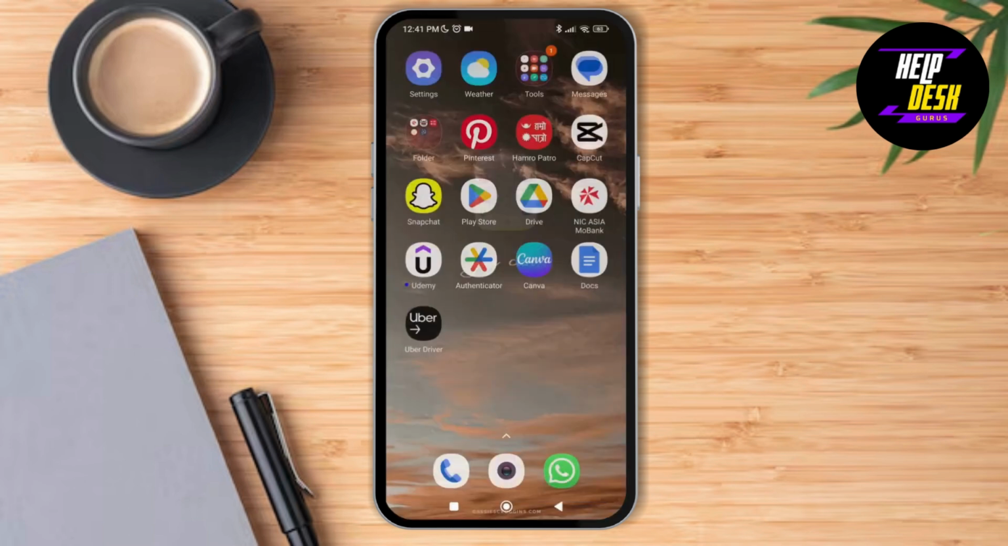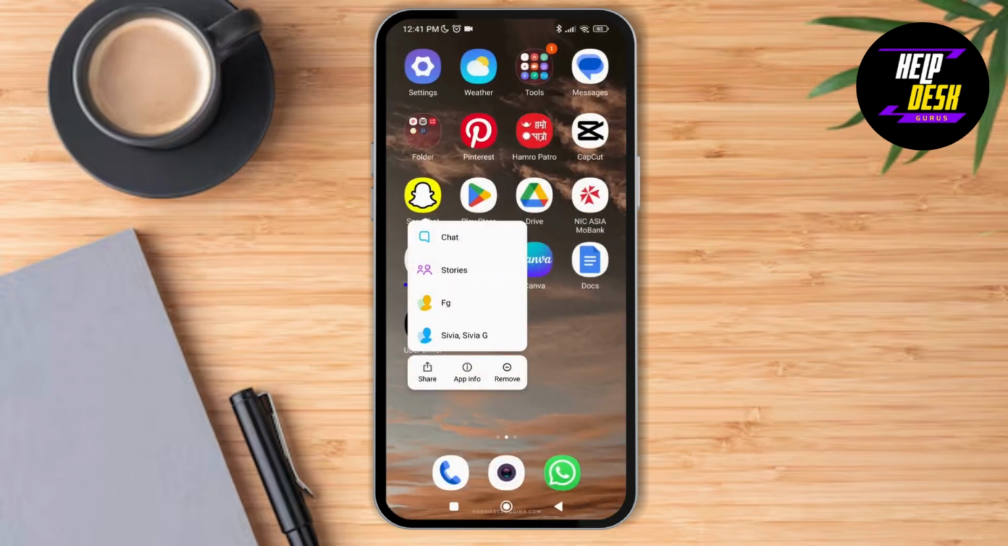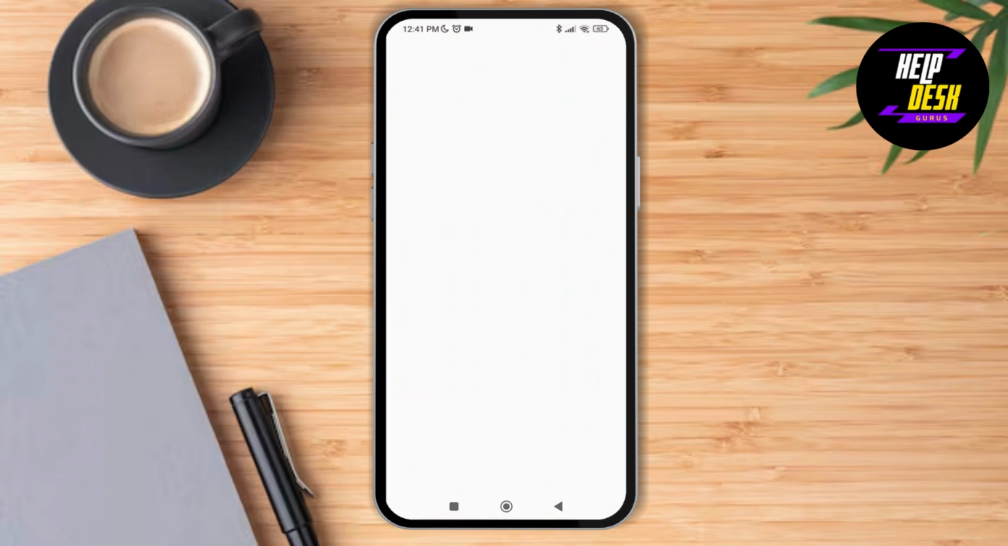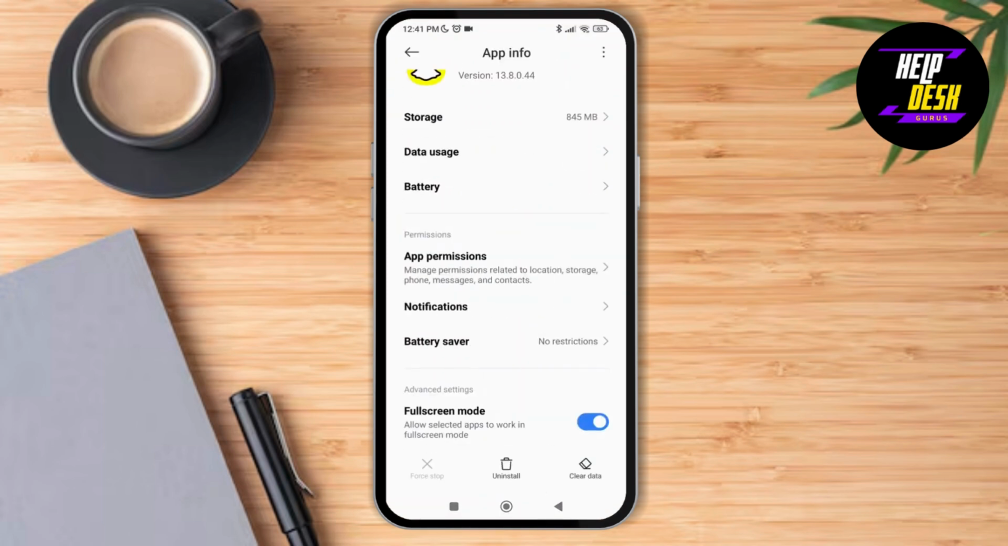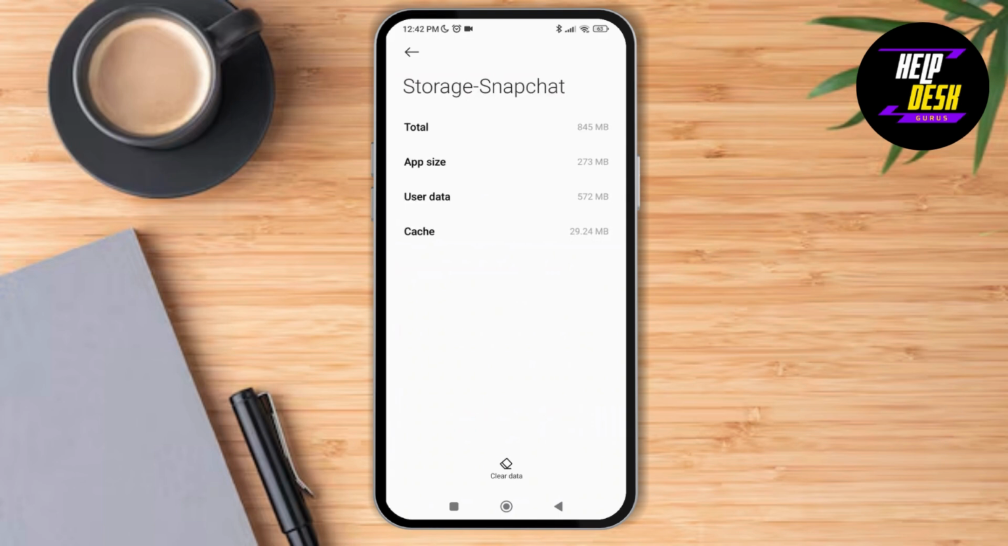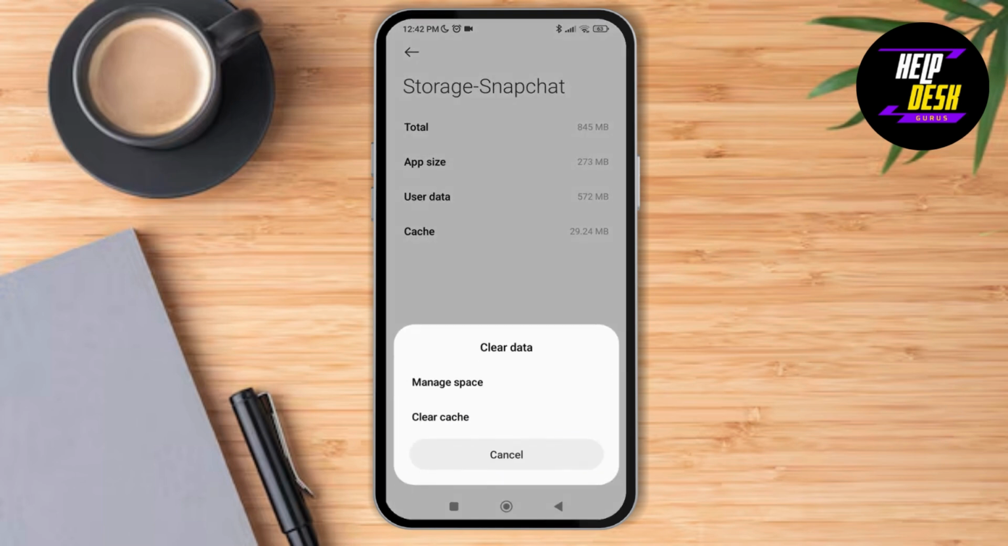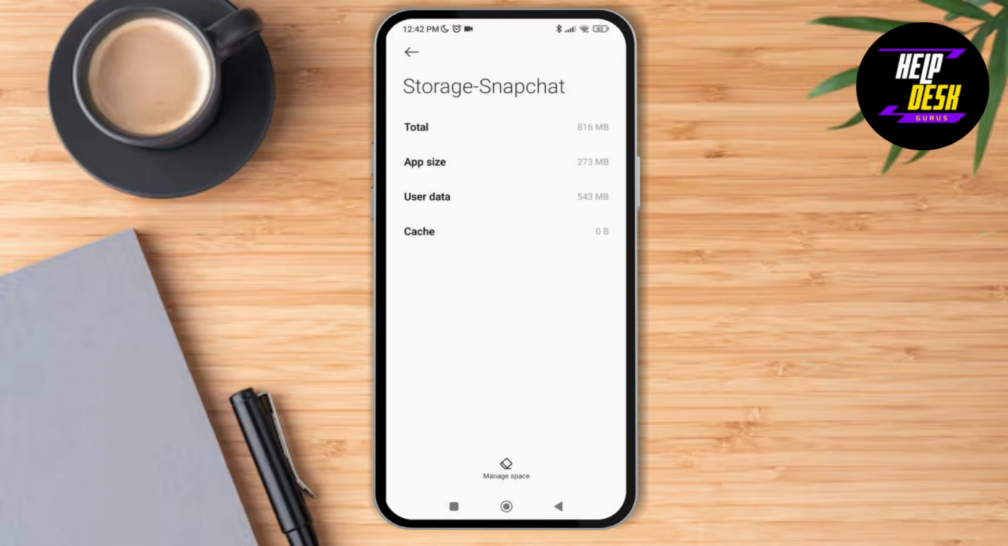So we're going to go back and then make a long press on the Snapchat application and tap on app info. As we tap on app info, it will lead us to a new page where you can see the option of storage. Tap on that and then you can see the option of clear data at the bottom of the screen. Tap on clear data and then clear cache and then tap on OK.